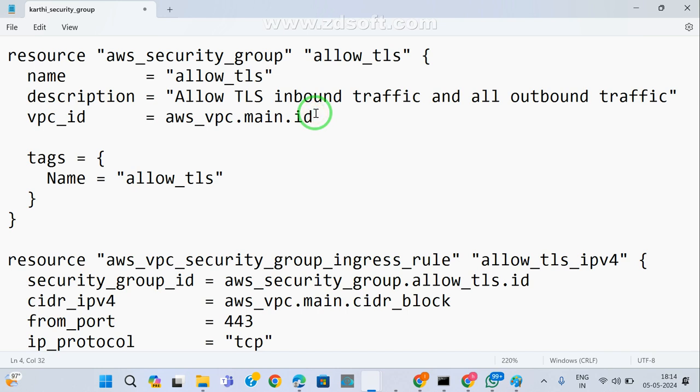What is our VPC name? Anyone can quickly say? aws_vpc dot... What is the name of the VPC? I think Rajesh. Rajesh underscore VPC, right? Am I clear? Correct or not? Yes. Anyone, quickly? vpc dot id. Karthi, this knowledge you need.